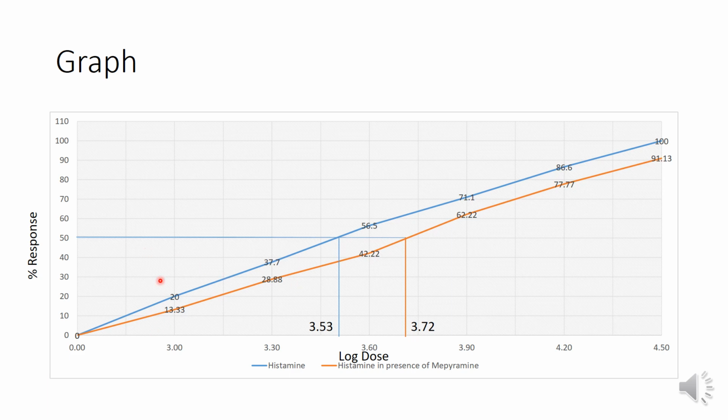Then we will calculate the EC50 value. We will simply extrapolate from this 50%, and then it will collide here. So you will get here 3.53 as the EC50 value for histamine and 3.72 as the EC50 value for histamine in presence of meperamine.